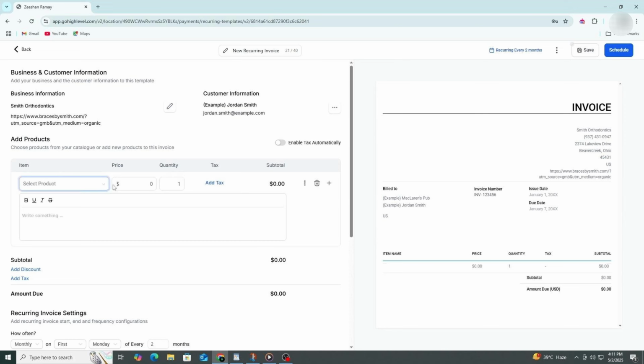There's also a description box for each line item, which you can use to explain the product or service in more detail. You can even format the text with bold, italics, or underline for clarity.